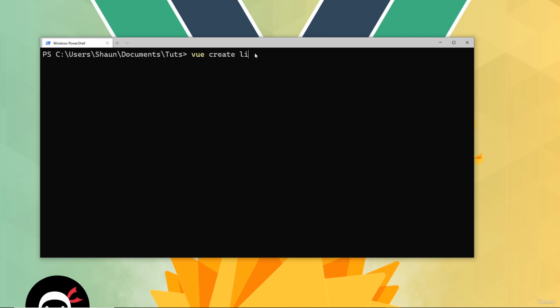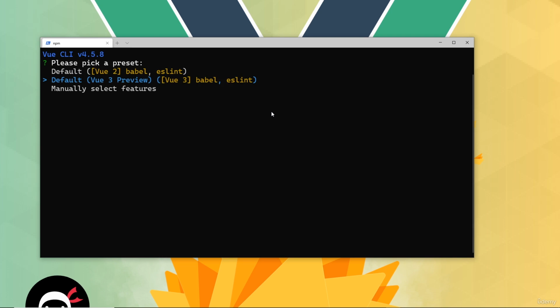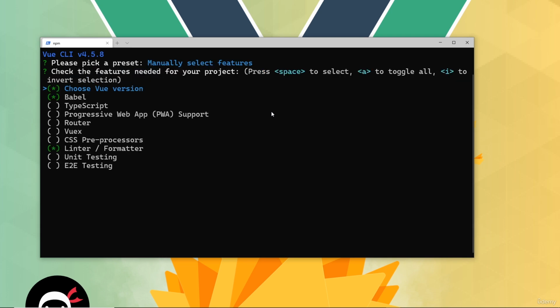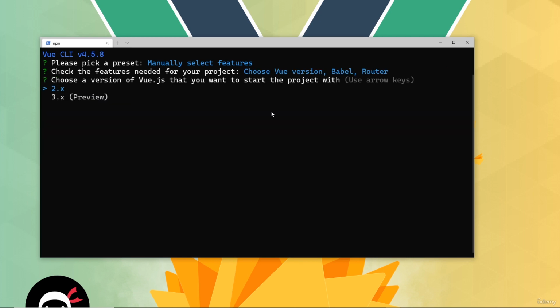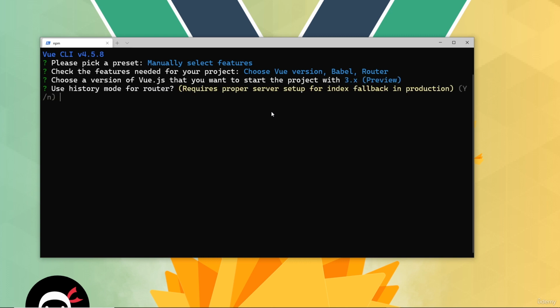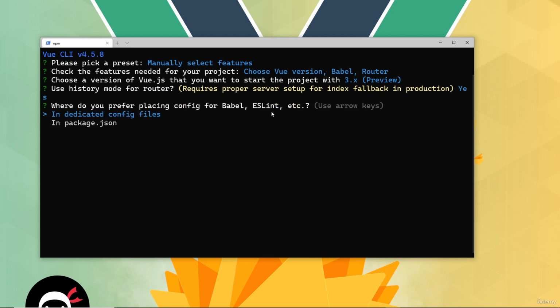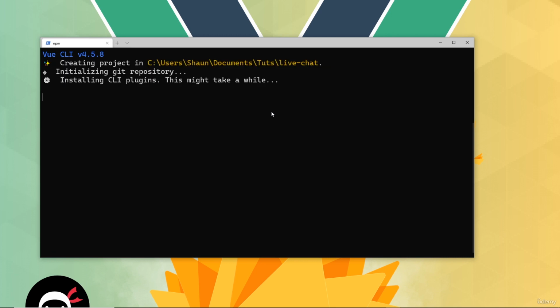So first of all, open up your terminal, and then we'll say vue create, and we'll call this live-chat. Now we want to manually select features, and we also want to use the Vue router, so let's select that. And I'm going to uncheck the linter and formatter. Then I'm going to press enter. We want to use Vue 3, so let's press that. And then we want yes for this, for history mode. And then we want dedicated config files, and I'm going to press no for that.